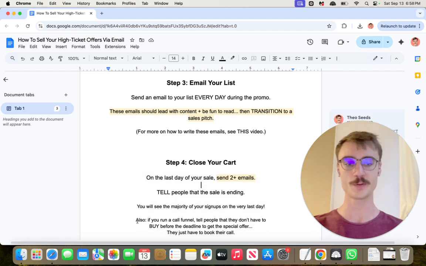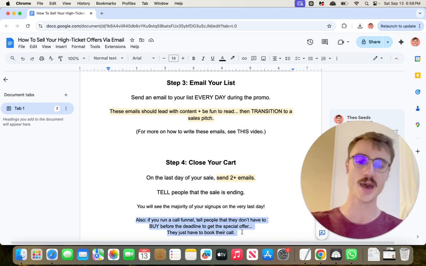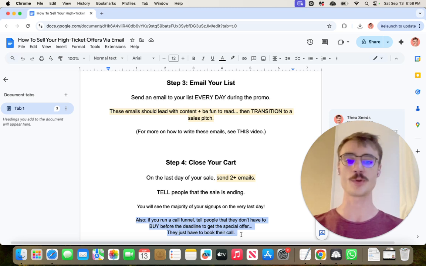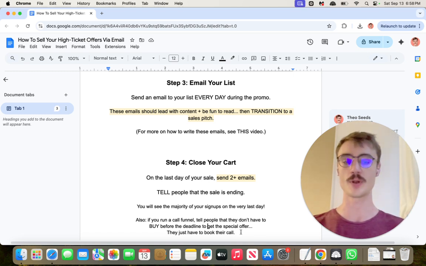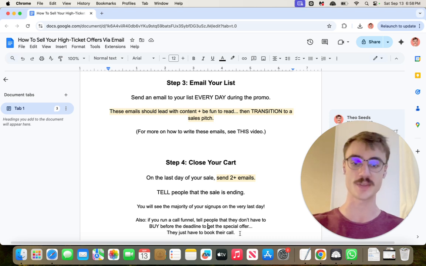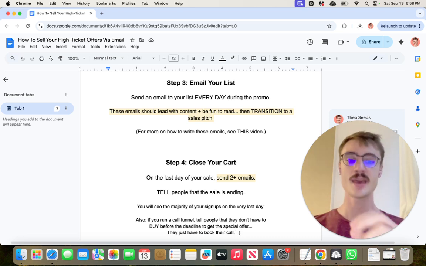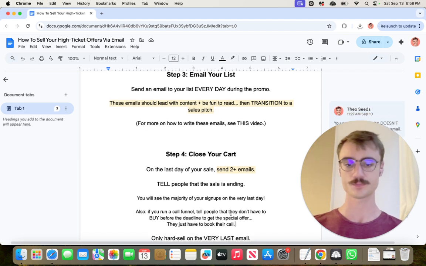If you run a call funnel, this can be kind of tricky, because people will be like, oh, well, I have to book my call to buy, and what if I book my call after the deadline? People have this kind of thing in the back of their head: what happens if I sign up for a call after this? Tell people in the email, hey, if you book a call before the deadline and the call takes place after the deadline, you are still eligible for the special offer.